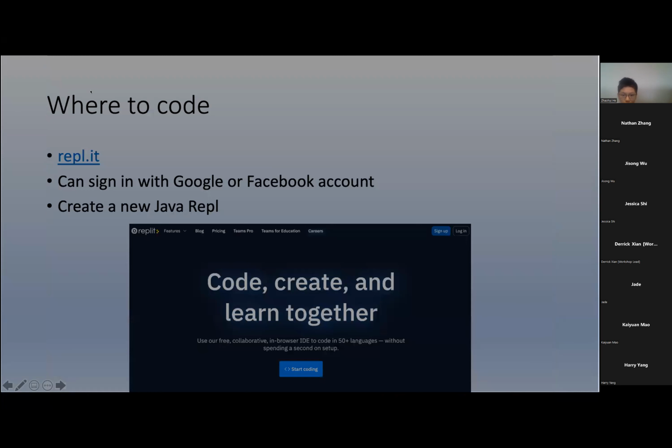So first, we need to get our place to actually do coding. There's this really good website called REPL.it. It's basically an online coding software. You do need to make an account, but you can just sign in with your Google or Facebook account. Once you get signed in, there should be a button that says create, and then you click create, select a Java REPL, name it whatever you want, and then click create or okay. I'll post the instructions in the chat.